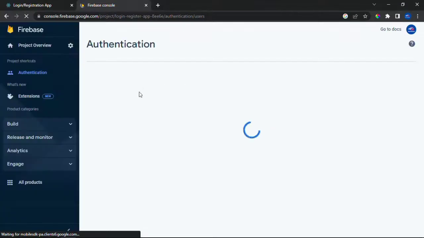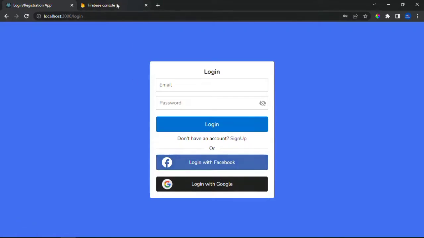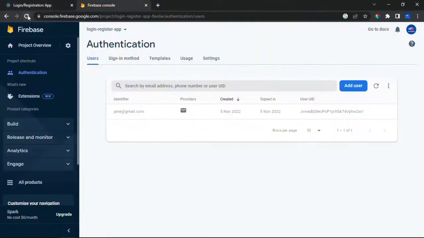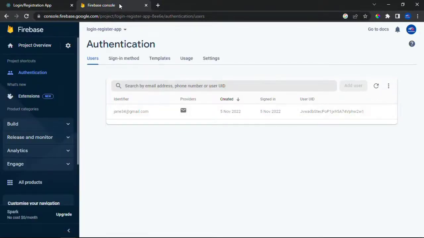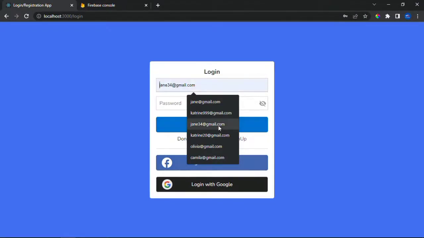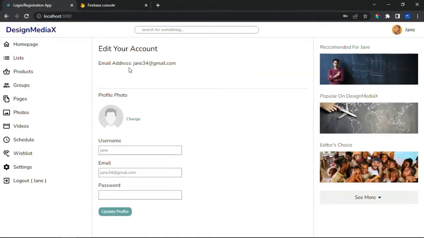So right now let's refresh our Firebase. You could see that we're still having jane@gmail.com. So when we hit on update profile, we are navigated immediately to our login page. So let's refresh the Firebase application. So right now we could see jane34@gmail.com. So let's use that credential, jane34@gmail.com, and we'll enter our password. So when we click on this, we can view it. Click on login, and we're in our home page. So you can see the email address changed, the username has been changed, and then we have our profile picture changed as well.